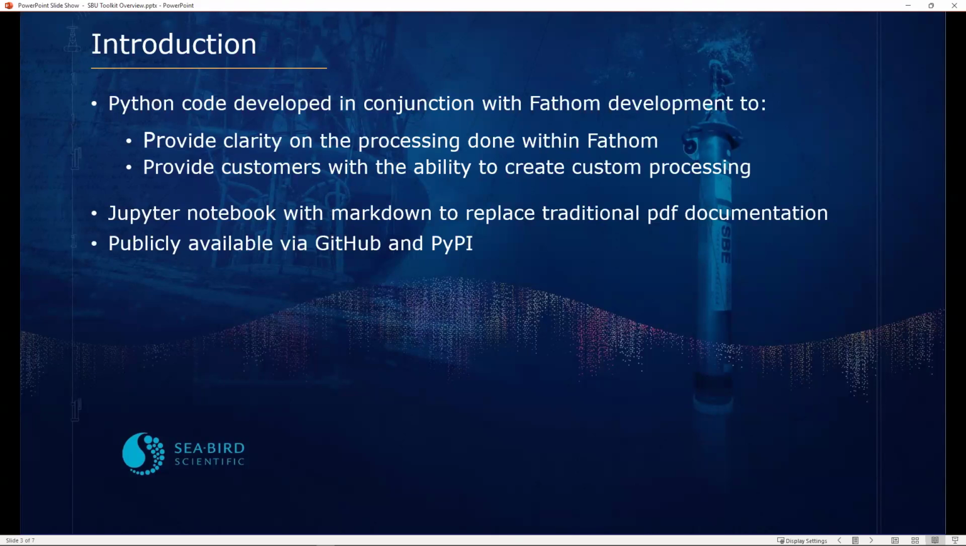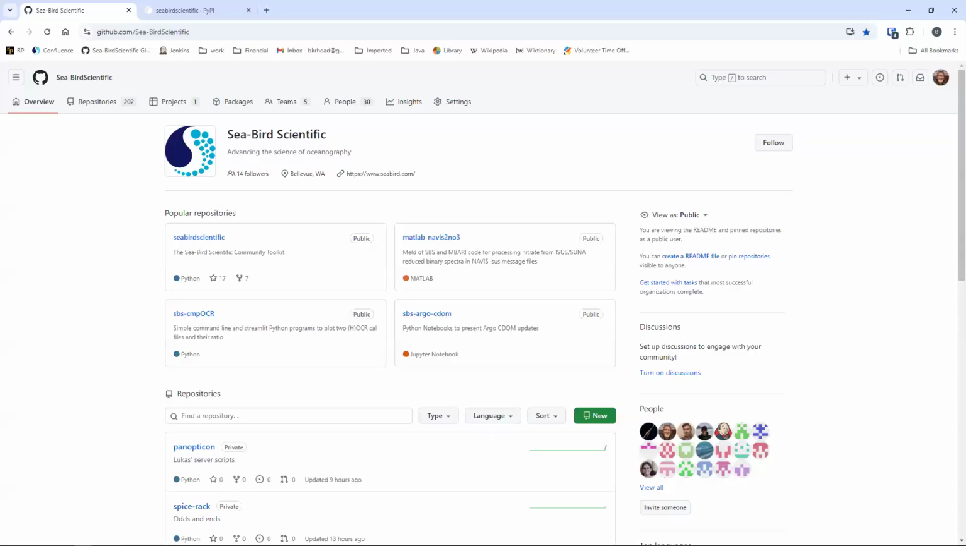So, where to go about getting the toolkit? We have created the Seabird Scientific repository here on the Seabird Scientific organization on GitHub. So you can go to github.com/SeabirdScientific. This is a little bit different view from what you might see, as this is the developer view where I have access to our non-public repositories as well, but you will see something similar. And right there near the top center will be the Seabird Scientific repository.